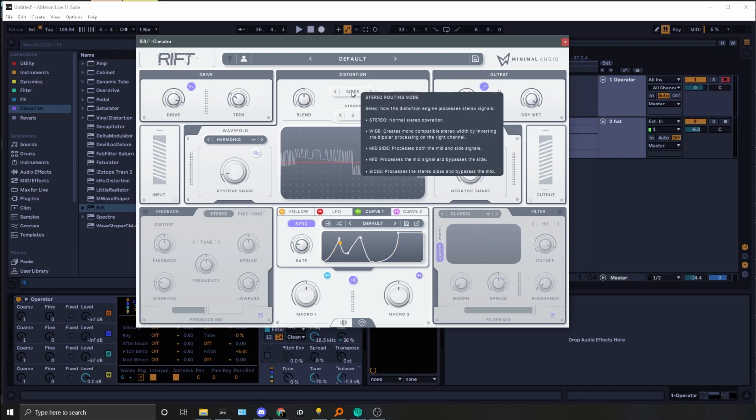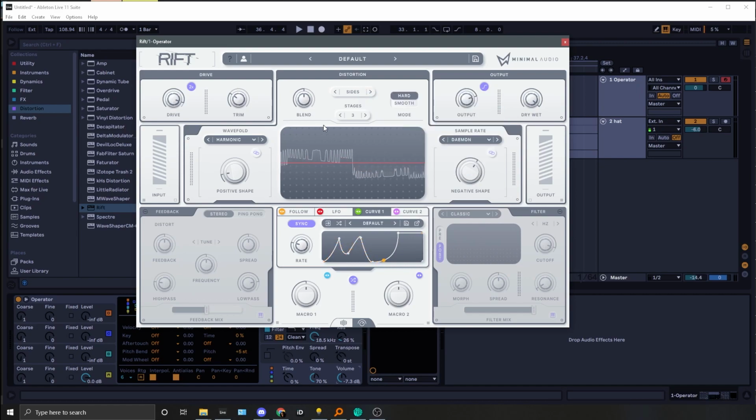Okay, so wide creates mono-compatible stereo width by inverting the bipolar processing on the right channel. Processes both mid and side signals, processes the mid signal and bypasses the side, and then processes the stereo sides and bypasses the mid. So yeah, it's going to totally get rid of your mono signal if you do that, as far as I understand. But these can be really interesting.